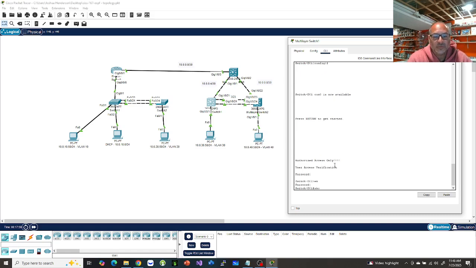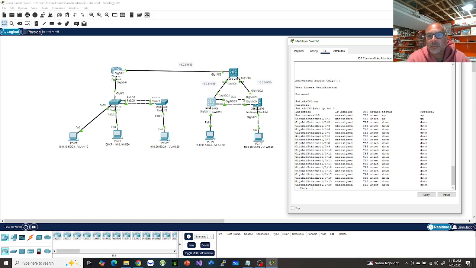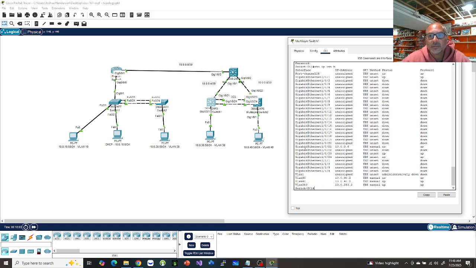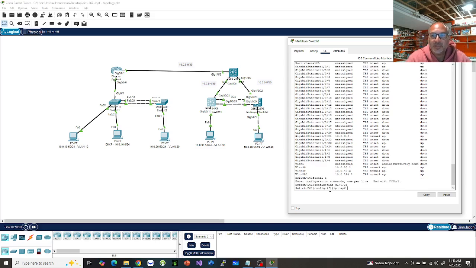And we will do show IP int brief. So it looks like we just need 1021. And we'll do the VLANs as well. VLAN 30, 40, and 250. So let's do config t. Int gig 1/0/21. IP OSPF 10. Oh, wait, nope, I don't want to do that.